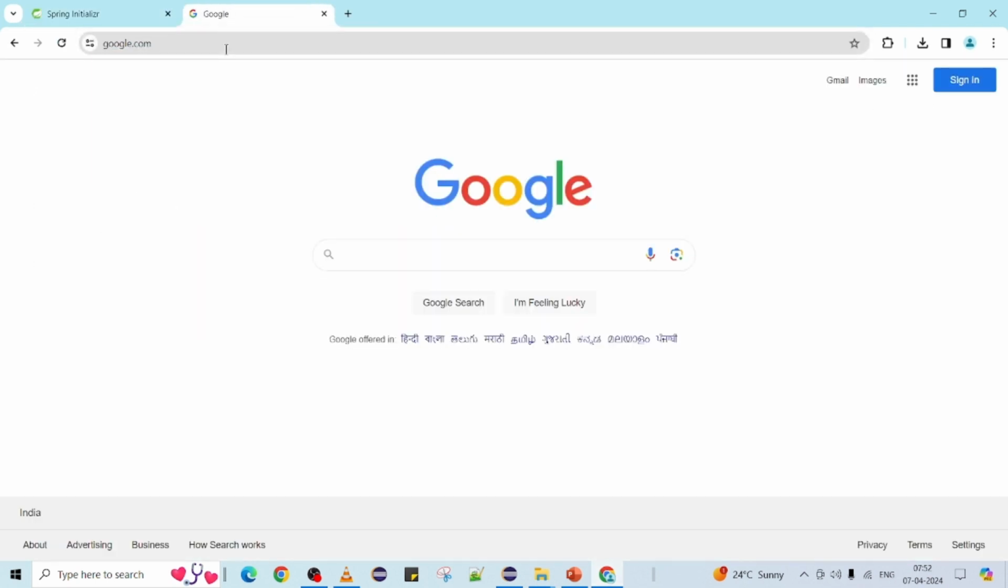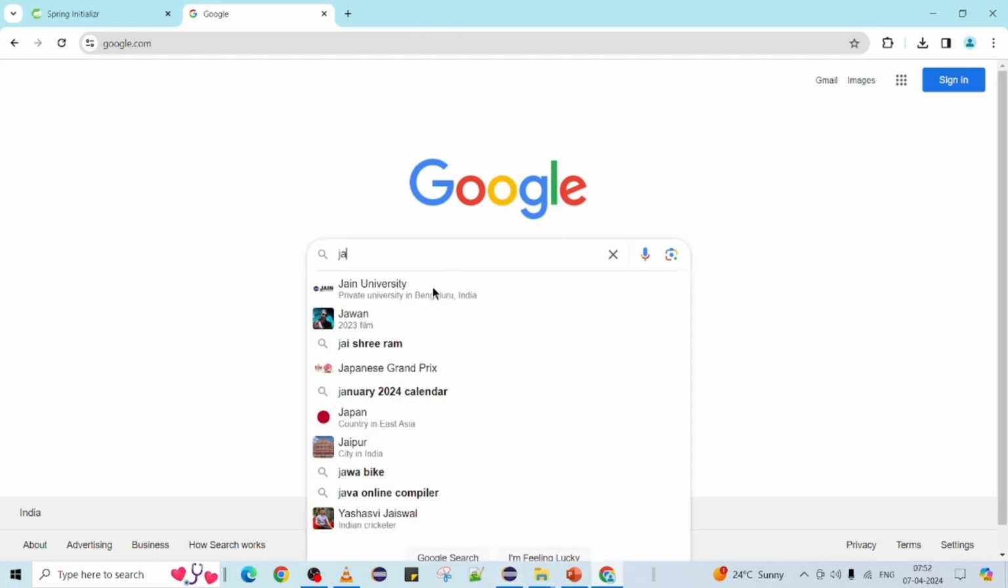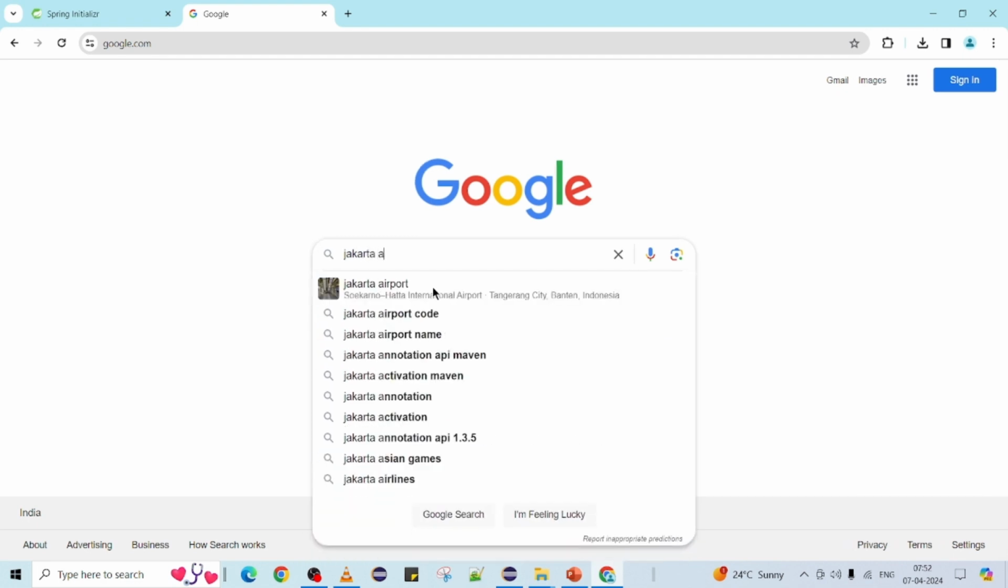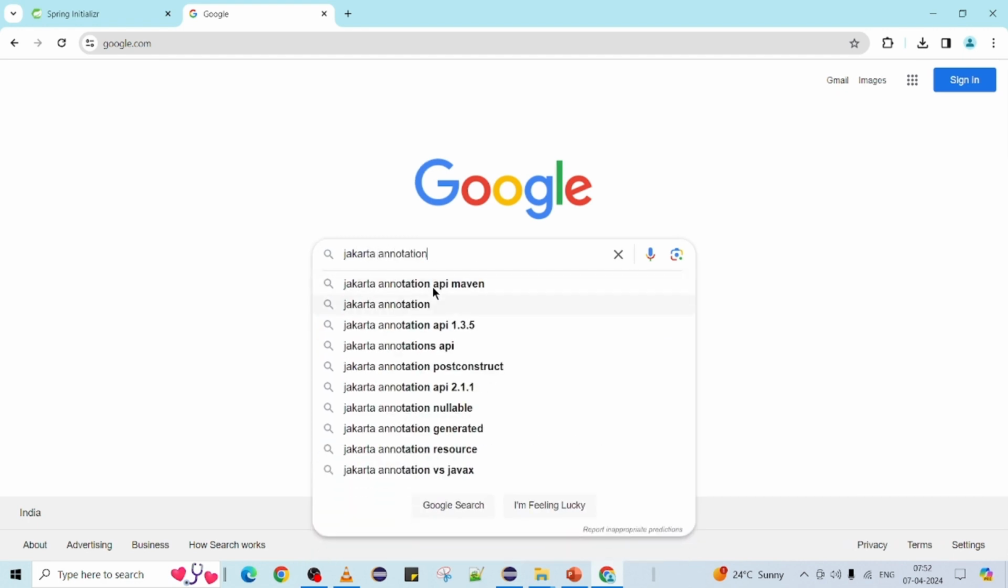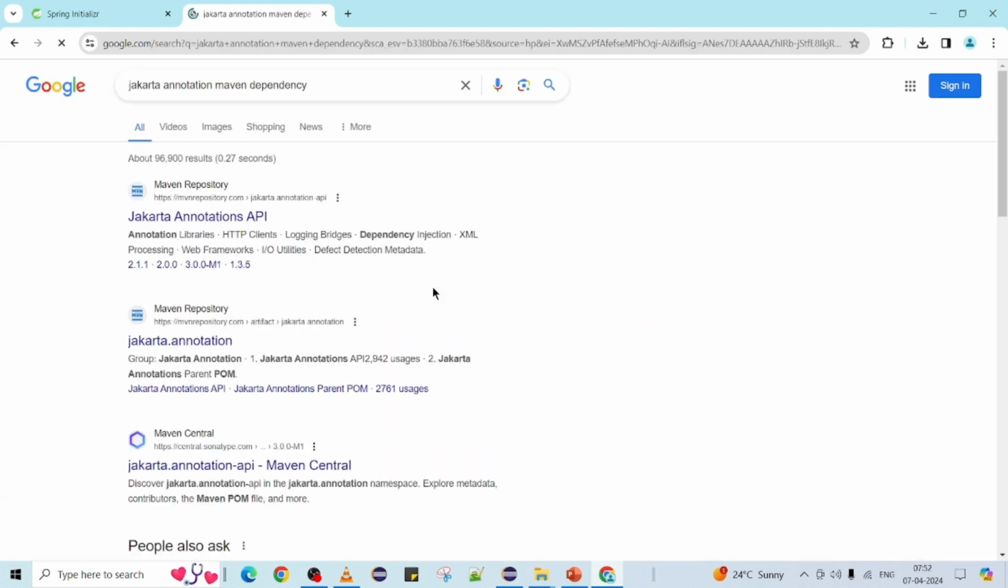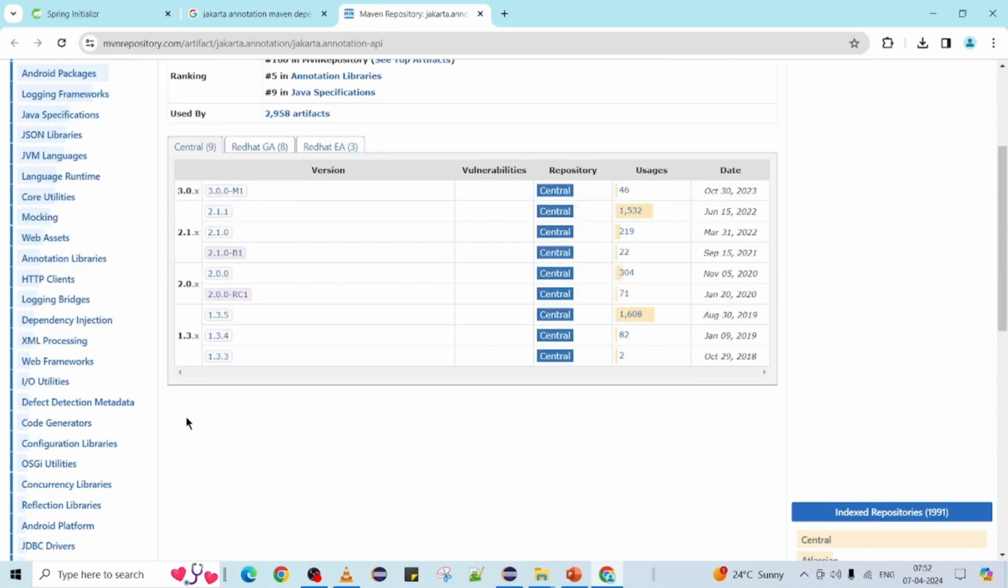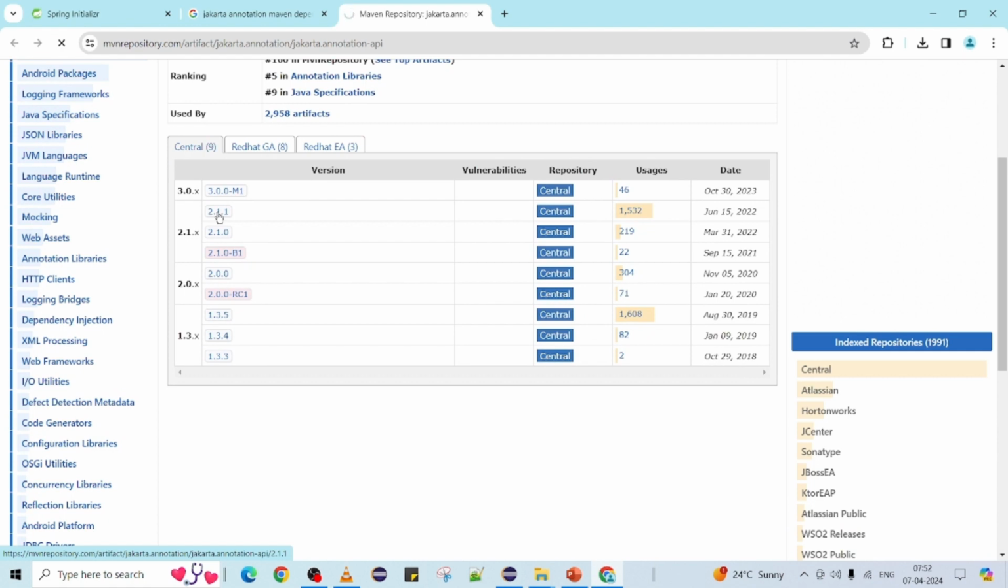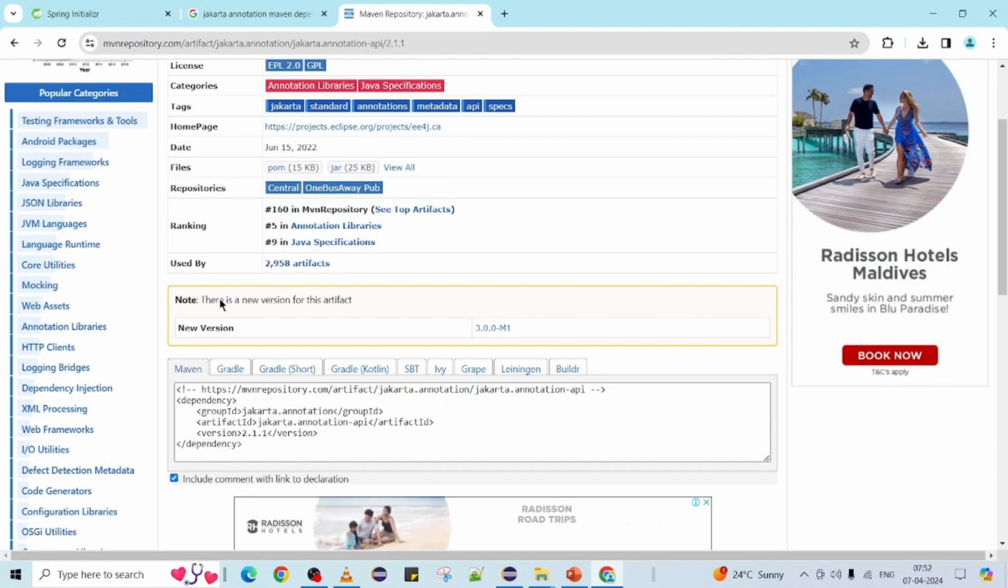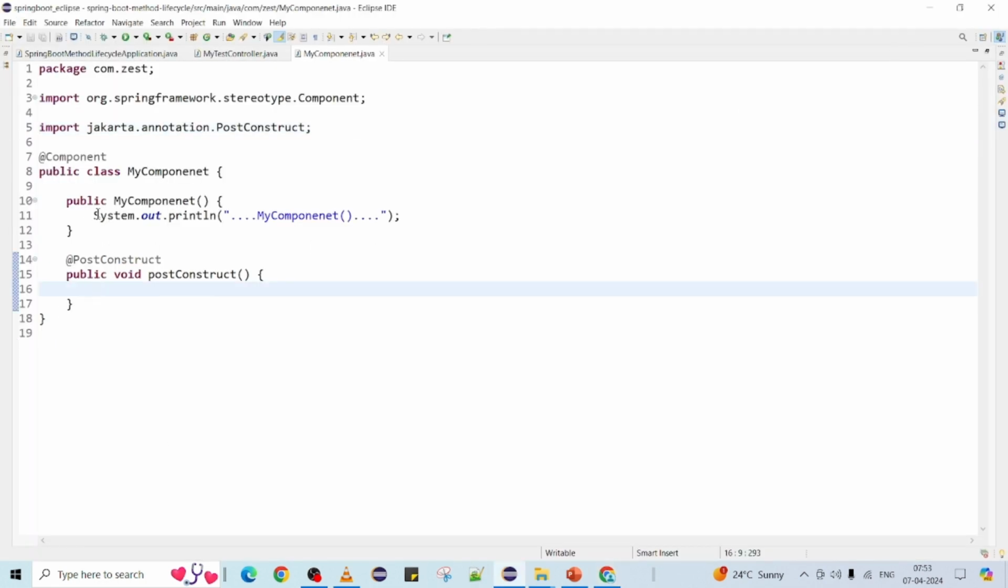You can come back to Google, a simple search, and add Jakarta annotation Maven dependency. That's it. You can search this and get so many versions. Let me go for a simple one. This is Jakarta annotation 2.1. It's also enough. You can add it explicitly in case we are using an old one, right? That's the way you can get this dependency.